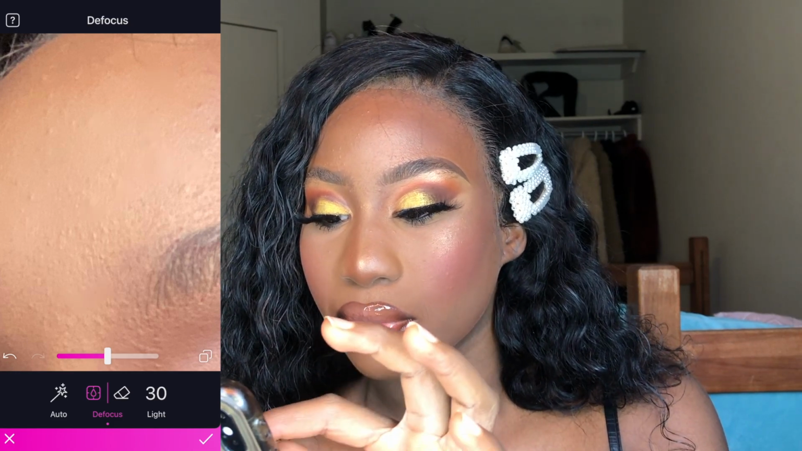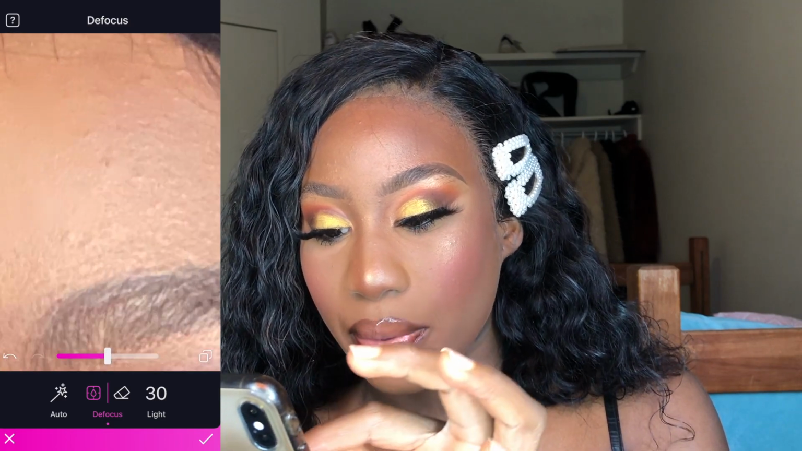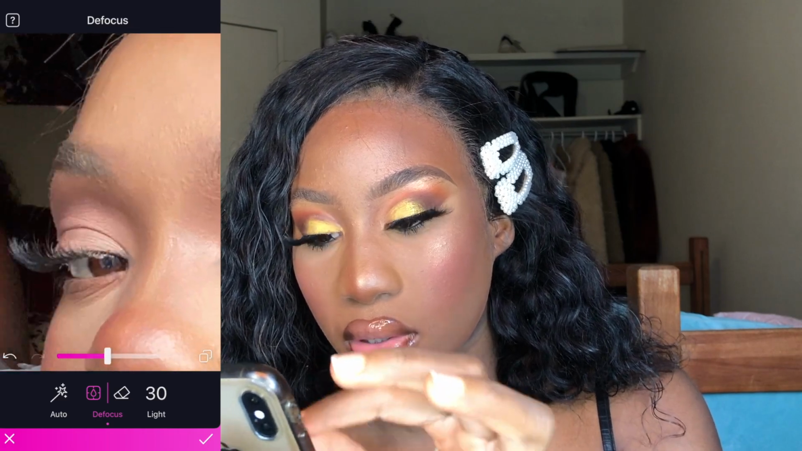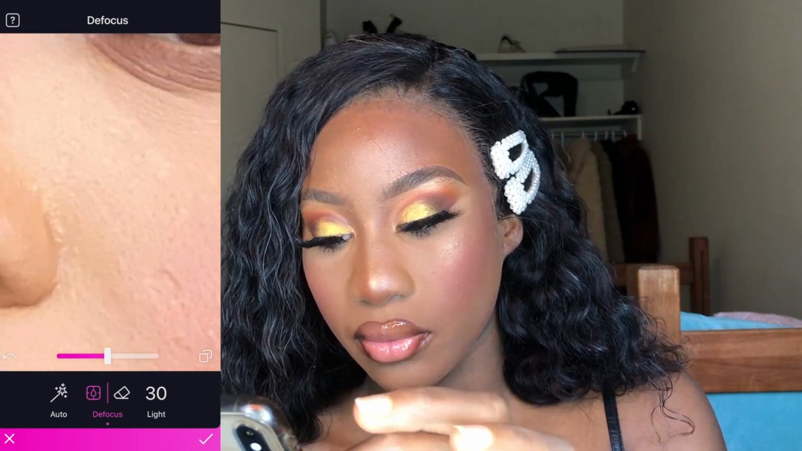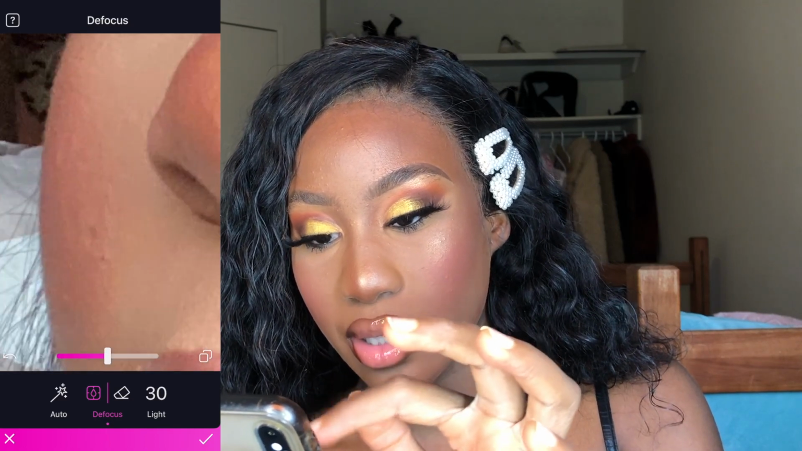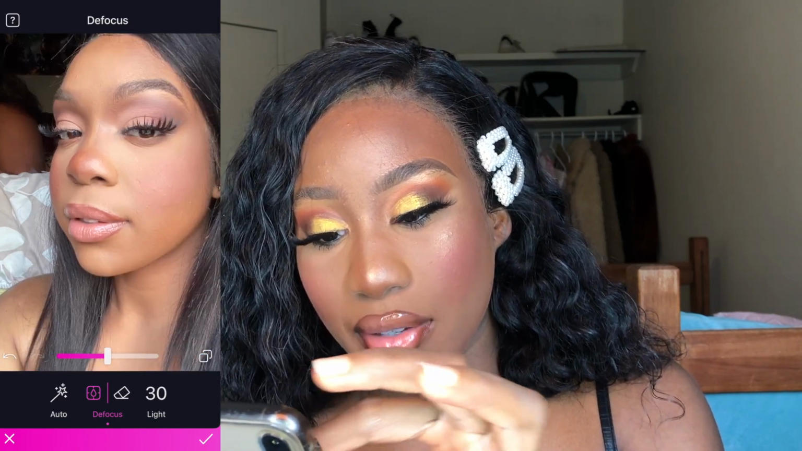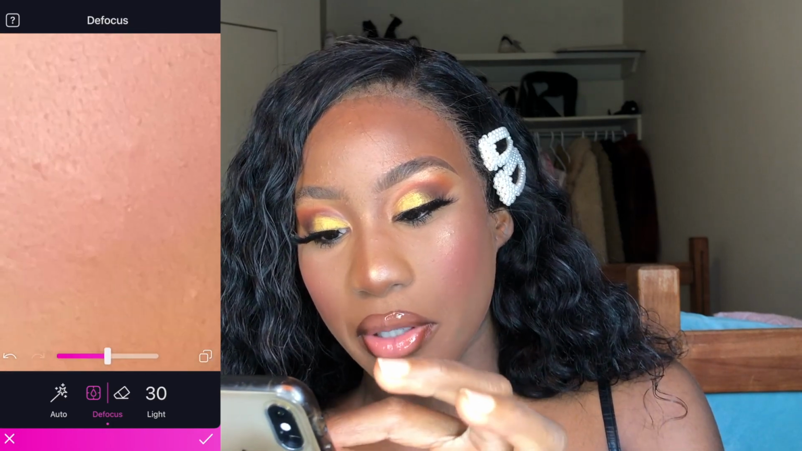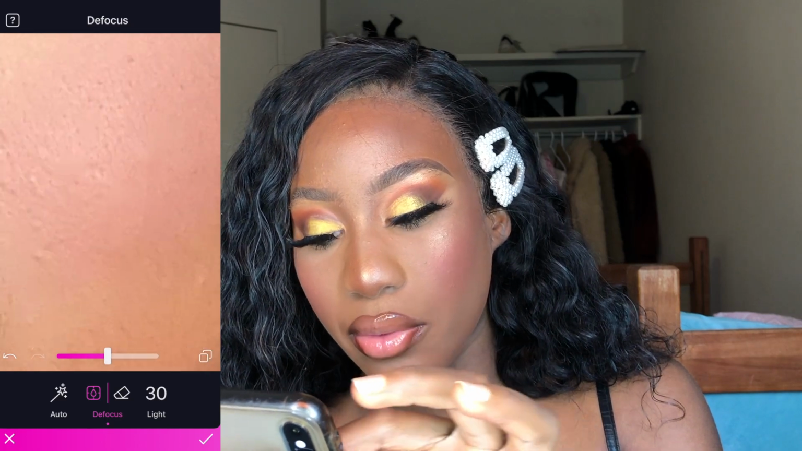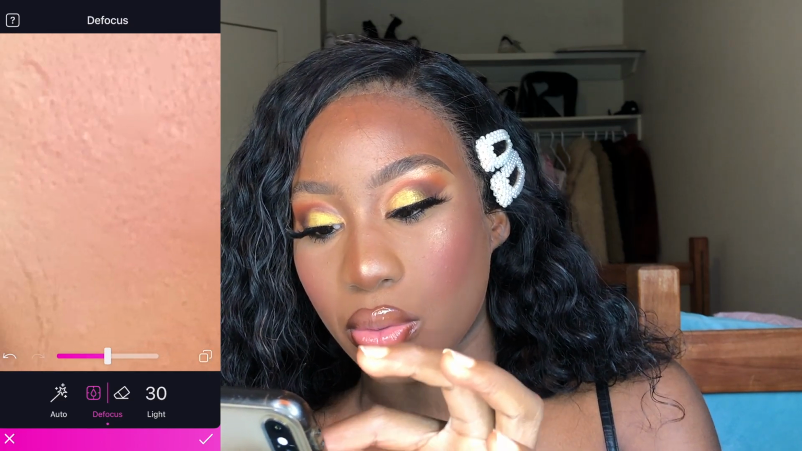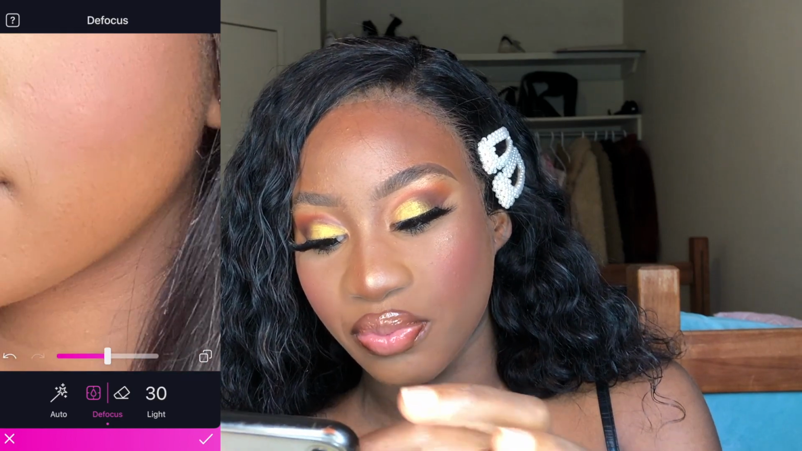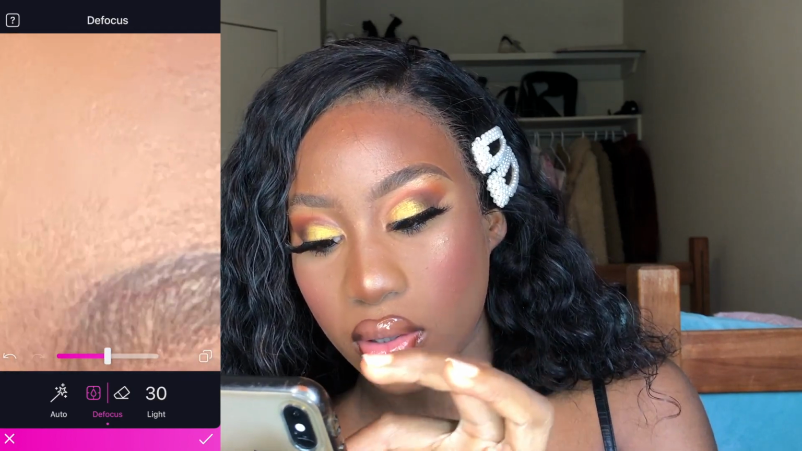I'm not going to tap it on all the dots. You don't necessarily need to pop all the pimples, just the ones that are very visible. Smooth can cover some stuff if you don't want to cover it. So I don't really go in too much because I don't want it to look fake. So I just tap the ones that are big and noticeable.